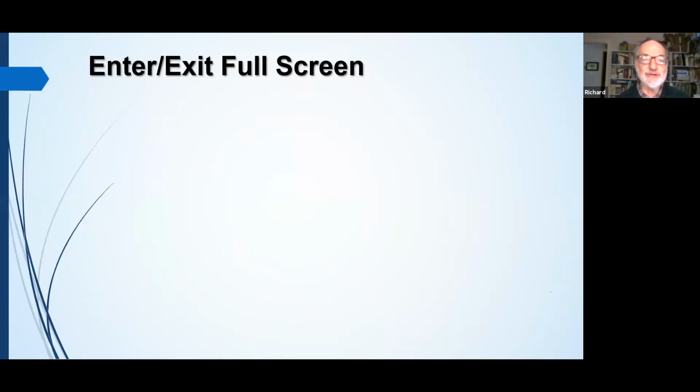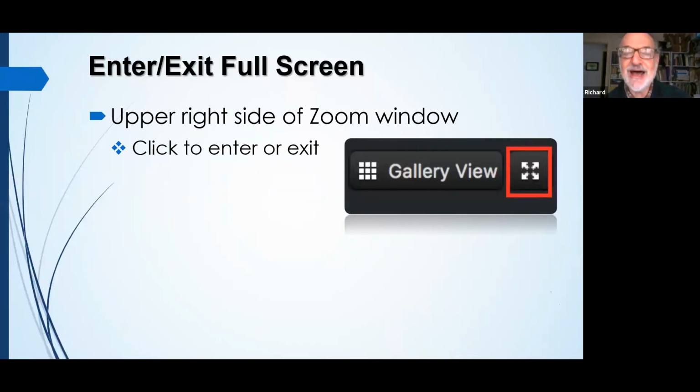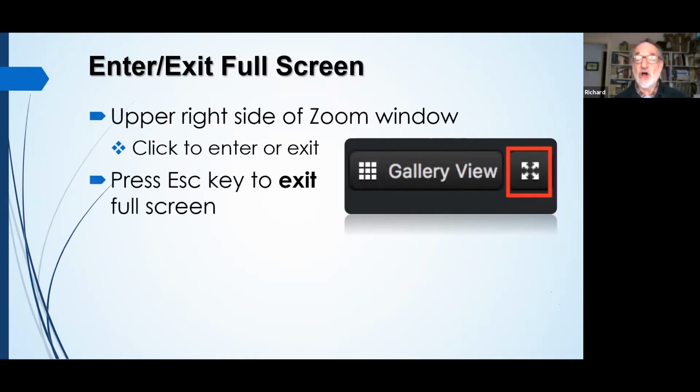Well, I'll go ahead and do this. In the upper right side of your Zoom meeting, again without the sharing, by the gallery view or the speaker's view, you'll see that four-headed arrow that I've highlighted in red. If you click on it, it alternates between going into the full size and going back to the reduced size view. If you're in full size, you can also just press the escape key if you're on a keyboard, and it'll get you out of it.